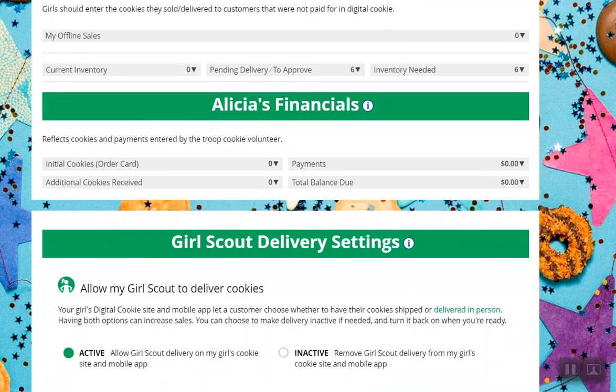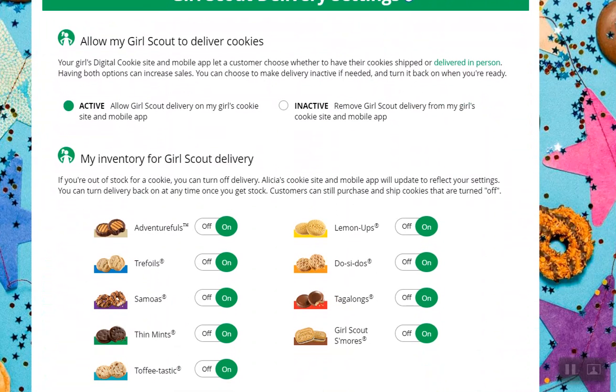Below that, if your council has enabled this, you have the ability to turn off girl delivery or turn off varieties of cookies. So you might use this if you were perhaps leaving town and you didn't want to get any more in-person delivery cookies. You could make that inactive, and then customers wouldn't be able to purchase cookies for delivery from your Girl Scout. They could still purchase cookies that were shipped to their house, but the Girl Scout can't deliver them.